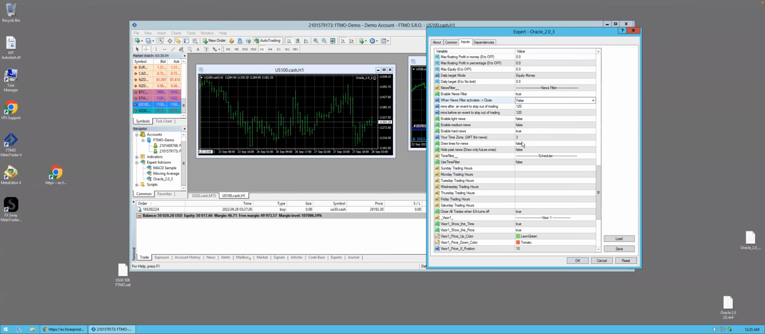Draw lines, if you want to see something more visually so you know it's working, feel free to do that. Your time zone, you can leave at 3. This is what FTMO and the brokers use, GMT+3, so you're good on that. And that's literally it. Now, if you don't want it to trade maybe 4 hours before and 4 hours after, that's completely up to you. You can do 240 and 240. Again, it's personal preference, and that's the good thing about this EA.